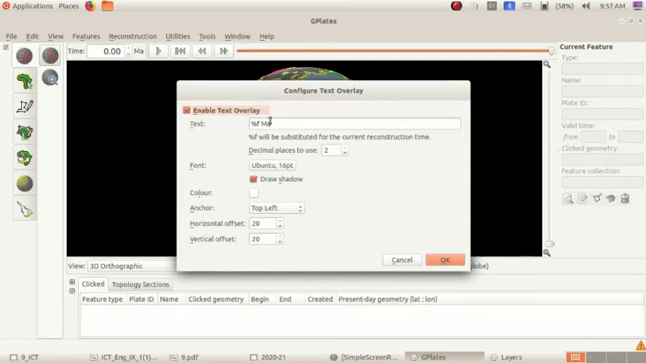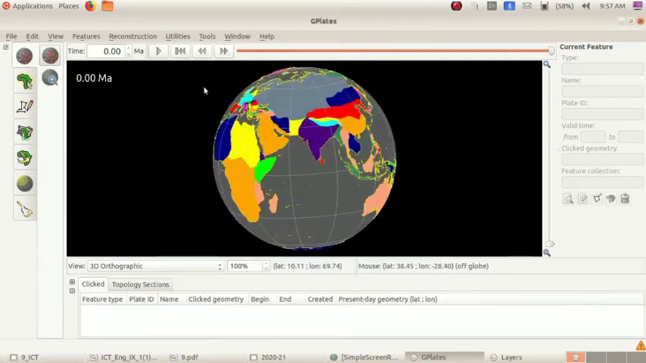Here you can see MA means mega annum. Okay, so this is measured in mega annum, that is the duration of continent formation. Okay, we can see the duration of continent formation and it is measured in MA. Okay, 1 mega annum is equal to 1 million years. Now click on the OK button.